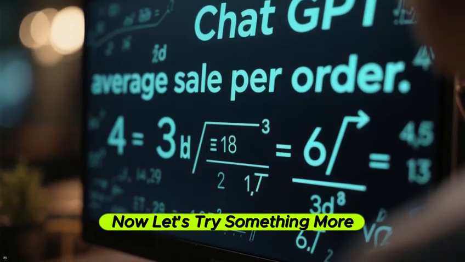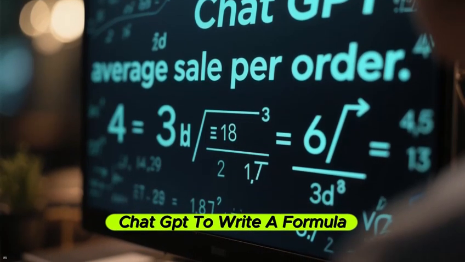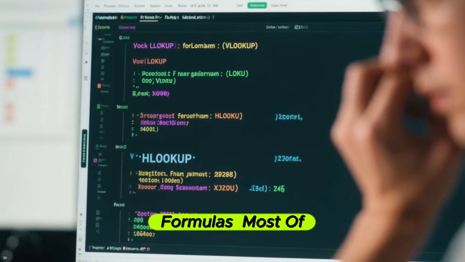Now let's try something more complicated. Here you can see that I have asked ChatGPT to write a formula to find the average sale per order, and it has written the average formula for me. Now if I go here, you can see that my average sale per order is 629.8.